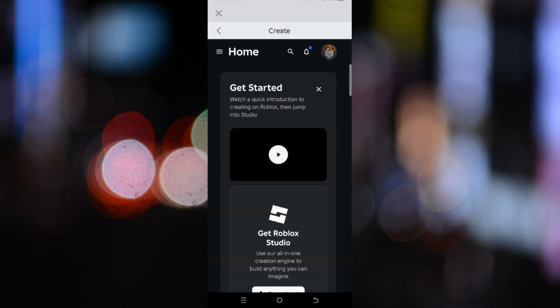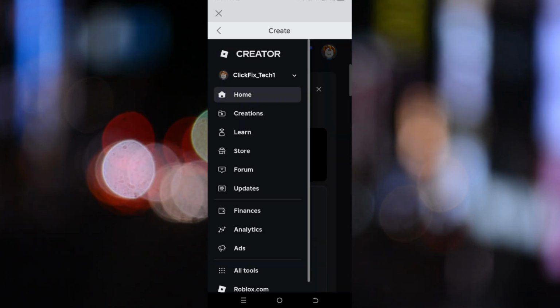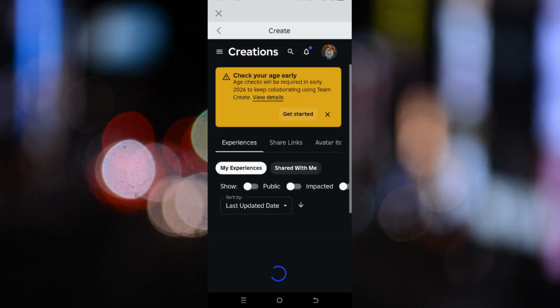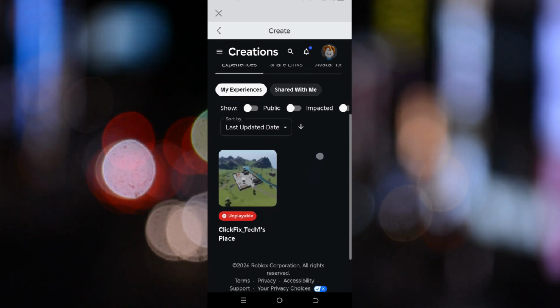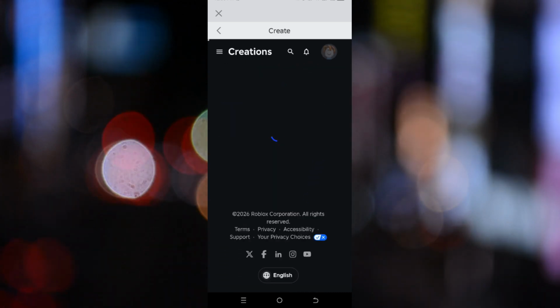Now, this will open up the Roblox Creator Hub page. Here, tap on the three lines at the top left corner and then select Creations. After that, you should see your experience listed here. Simply tap on it to continue.